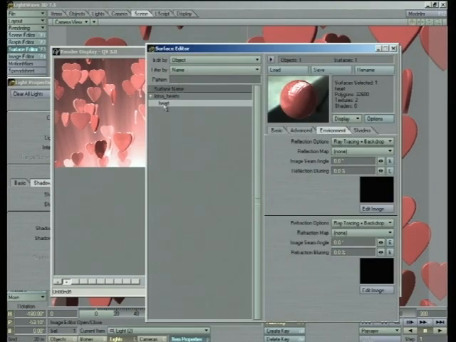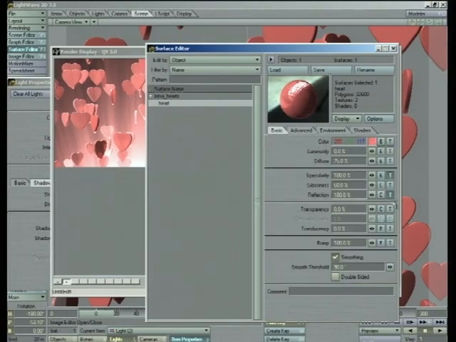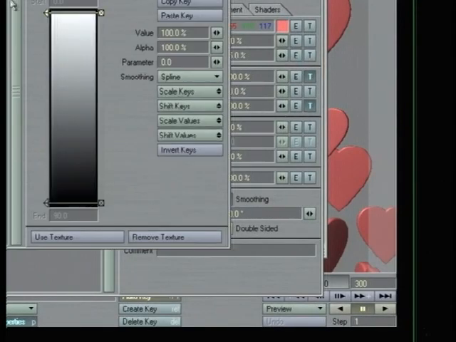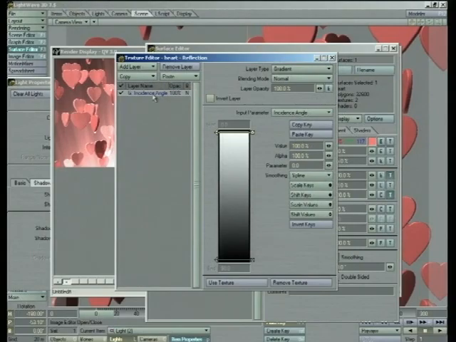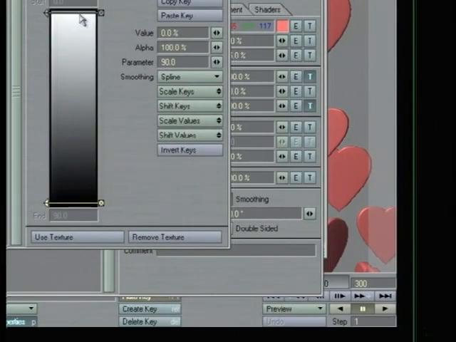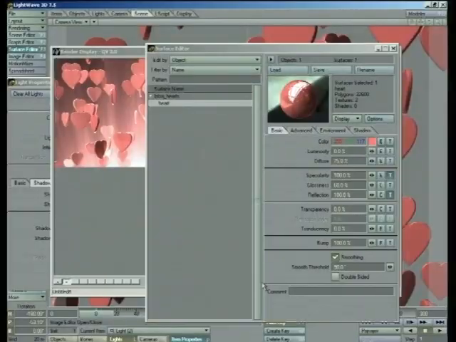So let's go into here and let's see what I've been doing. Okay, I've got a texture on the reflection, and it's a gradient based on the incidence angle. When it's a glancing angle, it's highly reflective at 100%, and when you're looking at it face on, it's all the way down to 0. So let's change that to 50, so then it's always going to be at least 50% reflective. Let's see what that looks like.